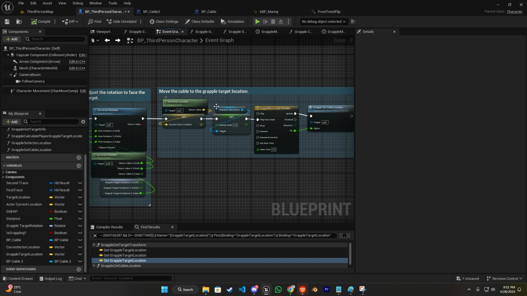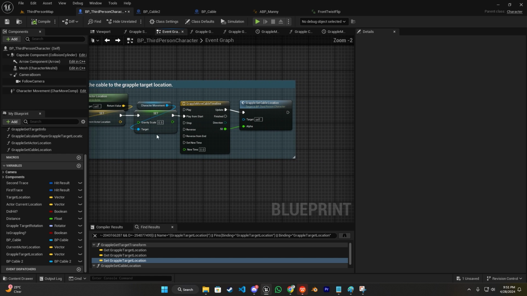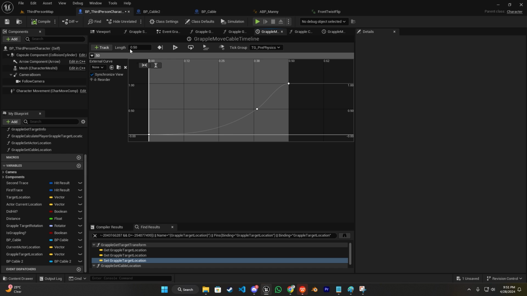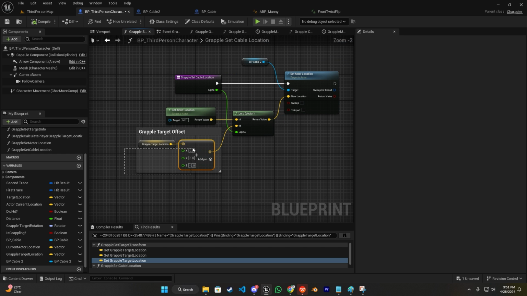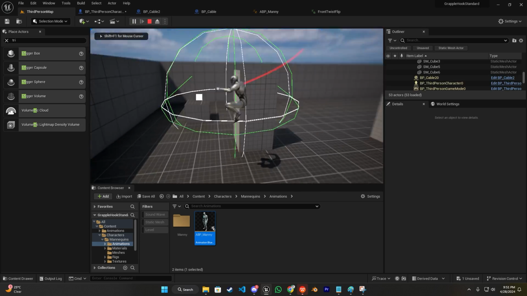And I guess finally we have the section of moving the cable to the grapple target location, which is pretty obvious. What I want to do here is just move the cable to the target location. I think I explained this earlier, but we have this curve here. The length is 0.50 seconds, so it is going to start slowly and then go up fast in the middle, at 0.38. This is going to be connected to alpha, and then we're going to do some offset to place the grapple component in there.